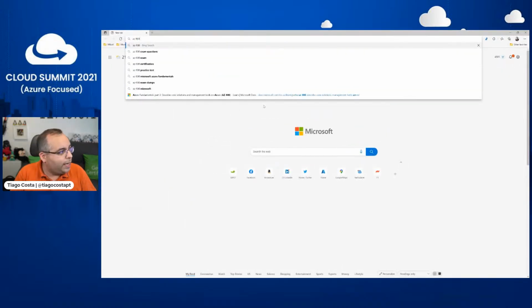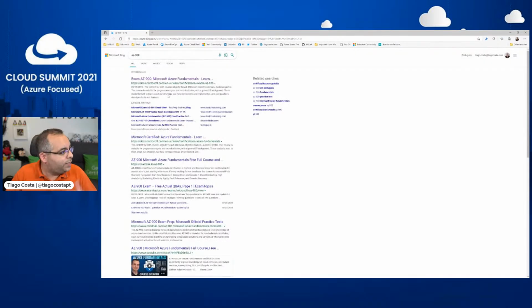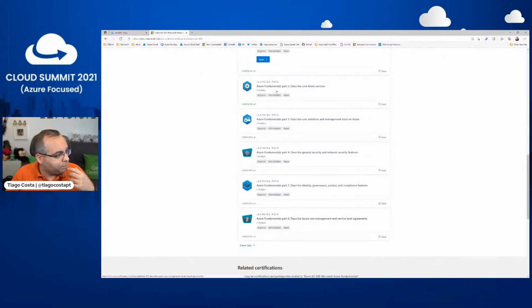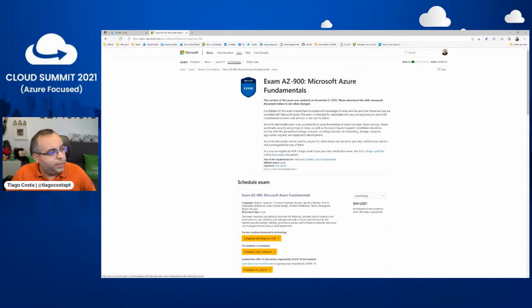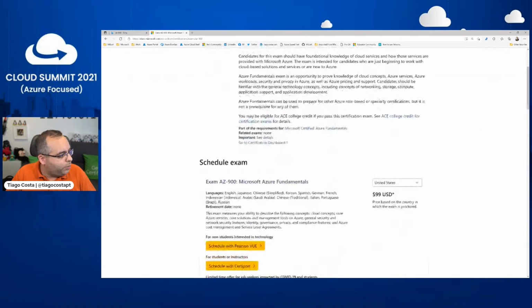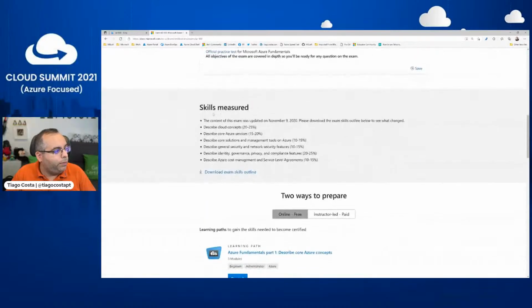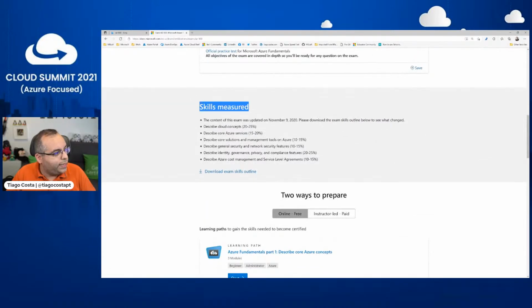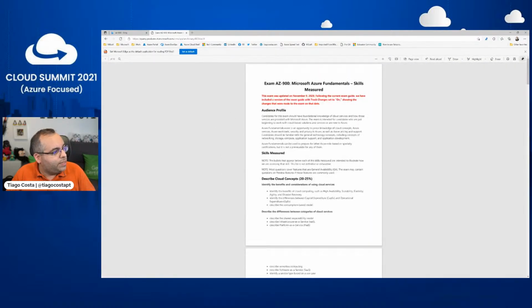And what is the exam? It's the AZ900, right? So you just search AZ900, and you go to this page, exam AZ900, the title of the exam. And let me just put this a little bit bigger so that everyone can see this quite well. And if you scroll down, you have this area, skills measured. And there is a link here that says download something, which is the exam skills measured. And this is a PDF file.